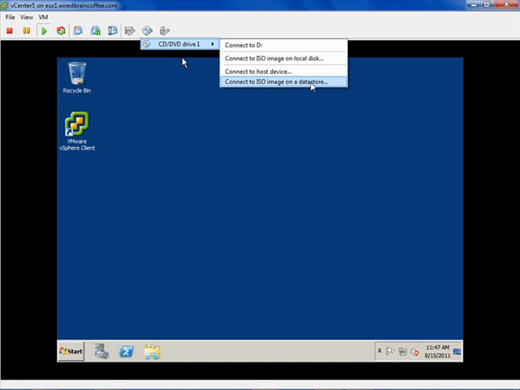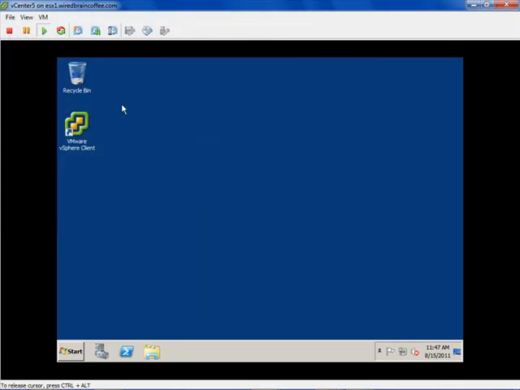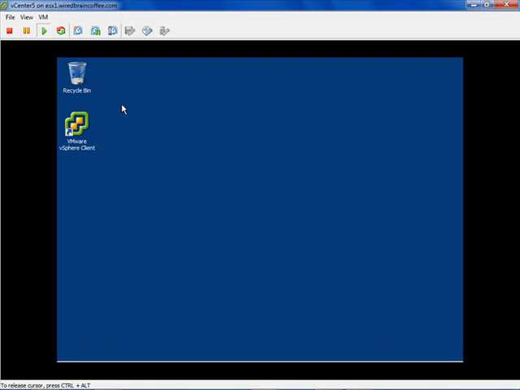So let's say that I wanted to upgrade vSphere on this virtual machine. I could connect the virtual CD DVD drive to an ISO image on my local disk. Right here I've got the vCenter Media, and when I click on that, I've mounted the ISO file from my local computer over the network to this virtual machine that's running on my ESXi server.